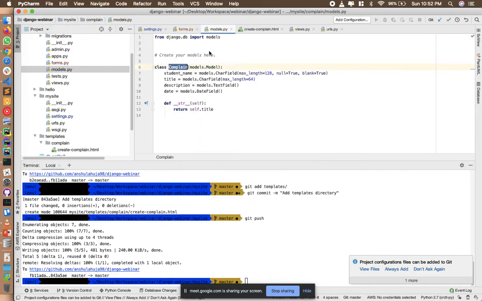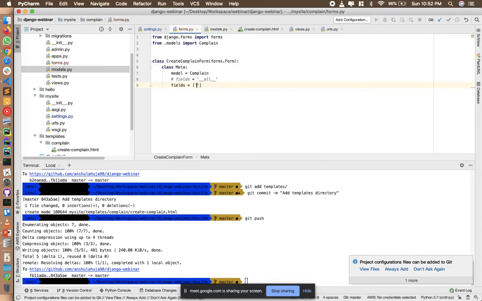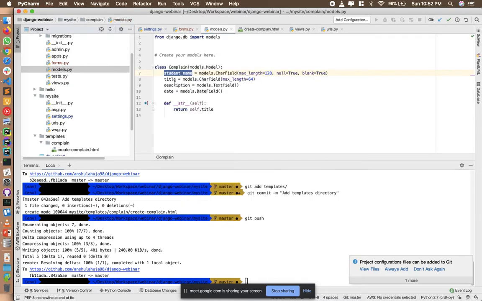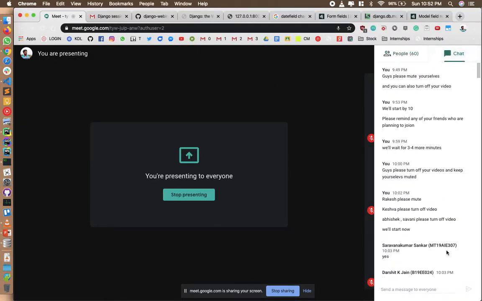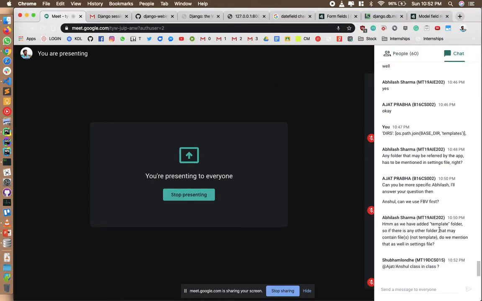So what all fields did we have? Let's say student name, title. Let's say student name was optional, so we are not putting it in the fields. Other, and you can put description and date. So you could mention these as well, but for now we'll go with all the fields in the form class.